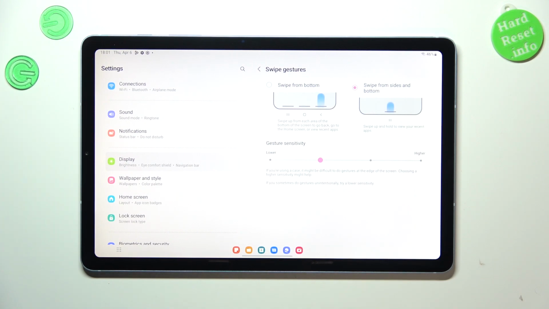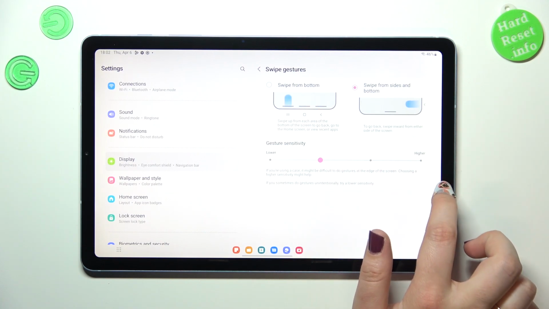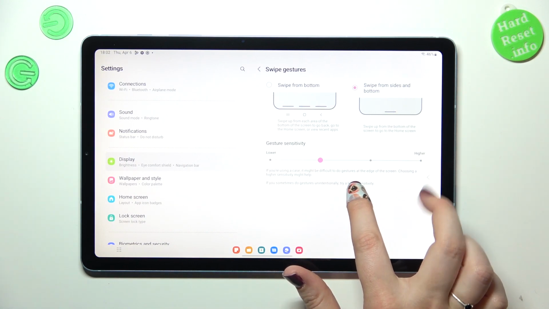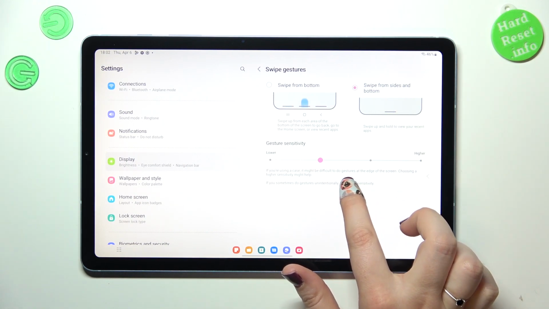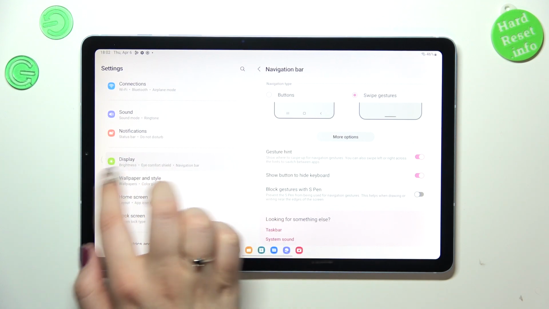So if you want to get back to the previous page, just like by using the back button, swipe your finger from the side to the center of your device, just like that. And if you can see this pale faded arrow here, it means that the gesture worked, and after releasing the finger you will simply get back to the previous page. And it also works from the left side.